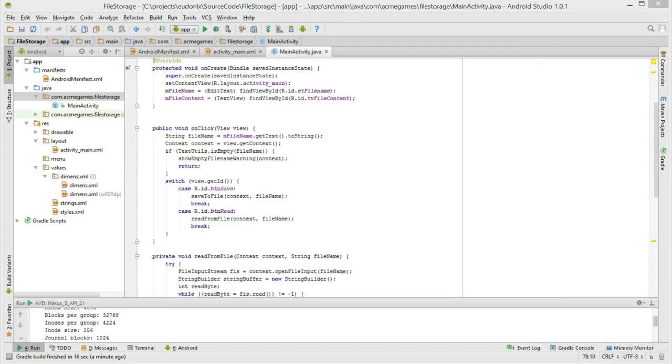In our onClick callback, we first grab the text from our edit text, which we have referenced in our mFileName object, and ensure that the file name is not empty. If the file name is empty, then we show a toast informing that a file name is required. Then we differentiate which button was pressed based upon the view ID. For the save button, we call the method saveToFile, and for the read button, we call the method readFromFile, with the context and string for the file name.